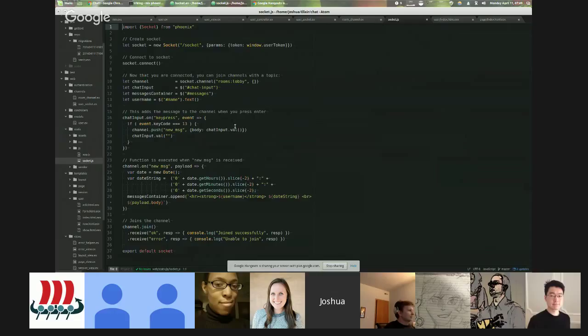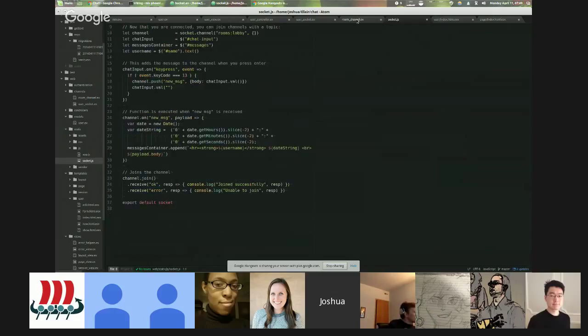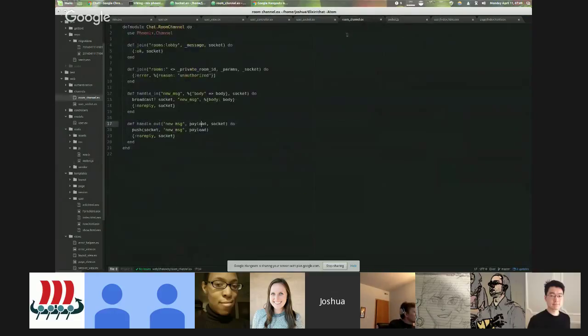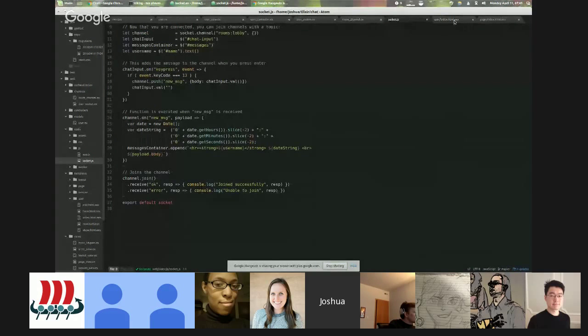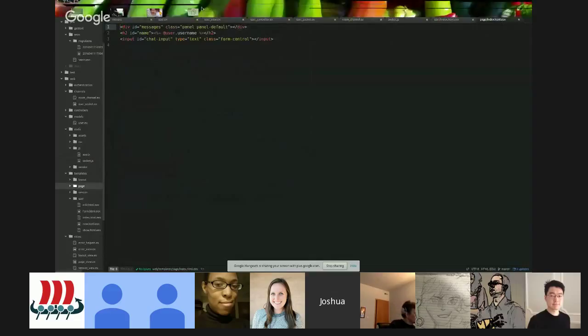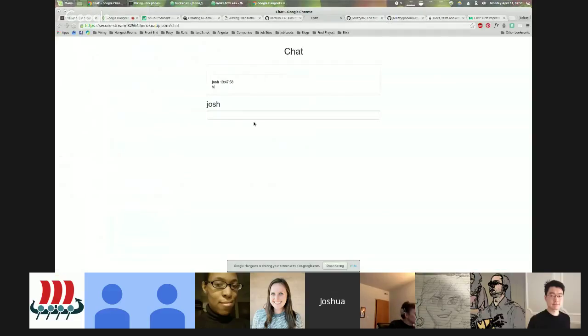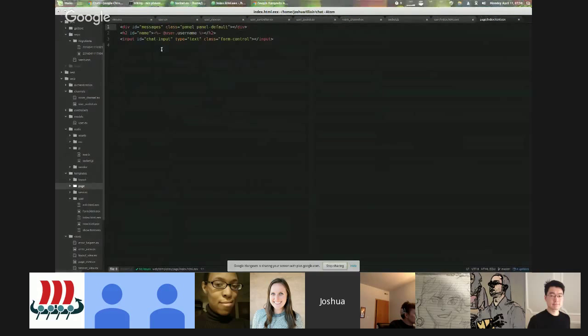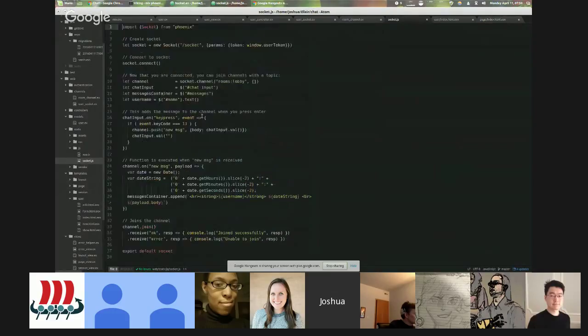And so you can see here just an example of what happens. Basically, in this file, this is the view that you can see here. It's very simple, obviously. But these inputs are tied to this socket.js file, and using jQuery, they're linked.